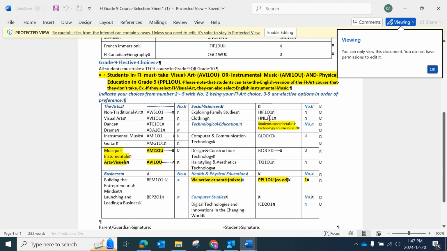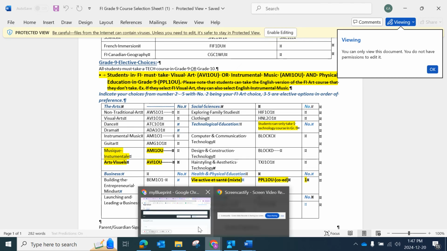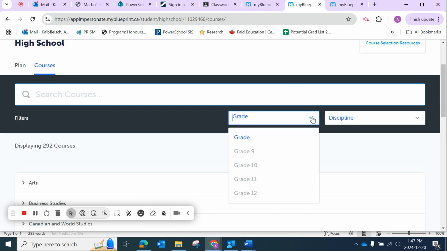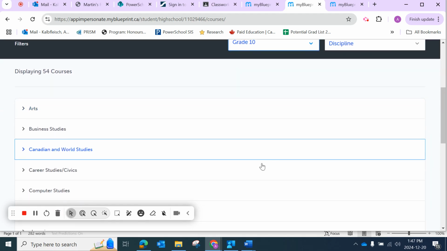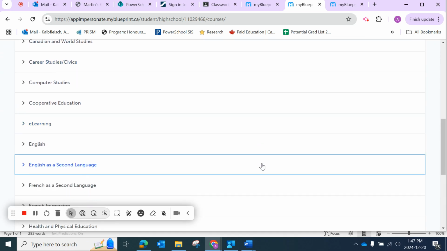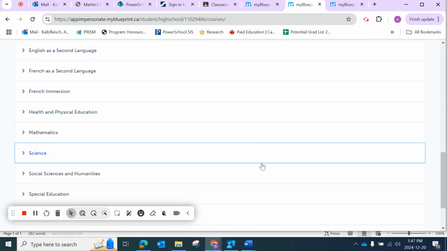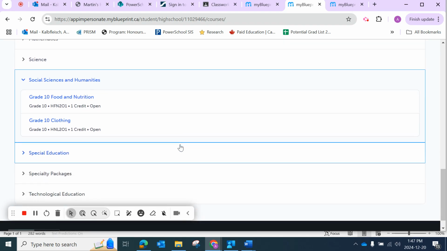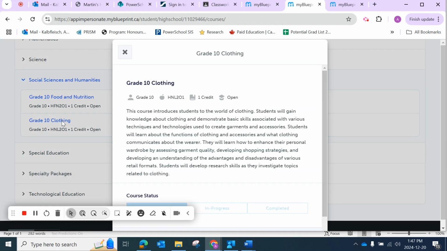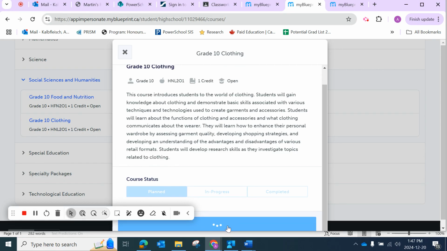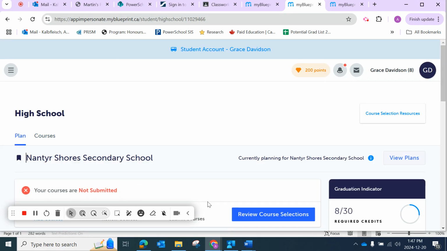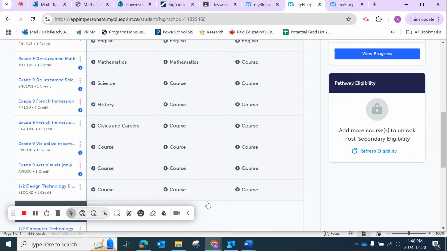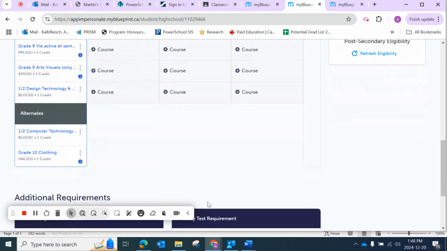So maybe you're really interested in the clothing. Just note that if it's a grade 10 course that you're looking to find in my blueprint, then filter by grade 10, and that was under social science. And so I'm going to scroll down. What are my options in grade 10 social science? There's the clothing right there. And I'm going to put it in.